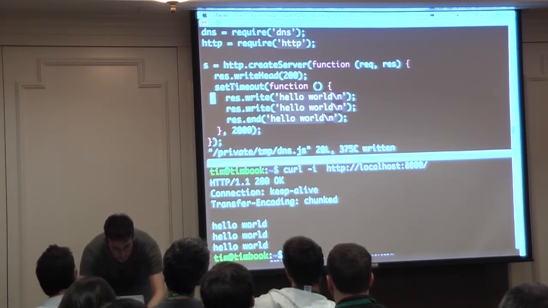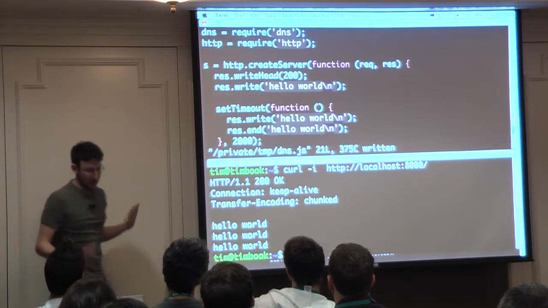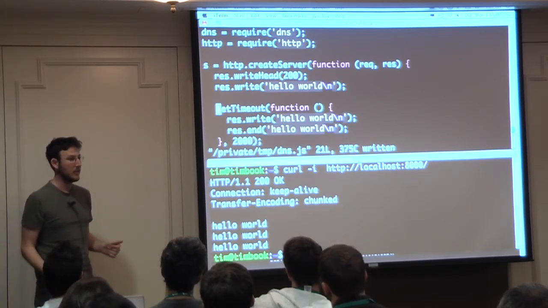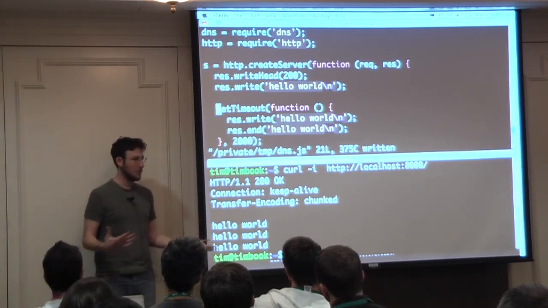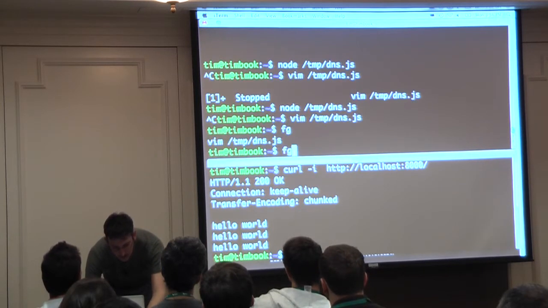So, or let's make this better. Let's put one of these writes there. Okay, so what it's going to do is say hello world, wait 2 seconds, and then some more hello world. So the node doesn't know how long your body is. Therefore, it has to be a transfer encoding chunked.